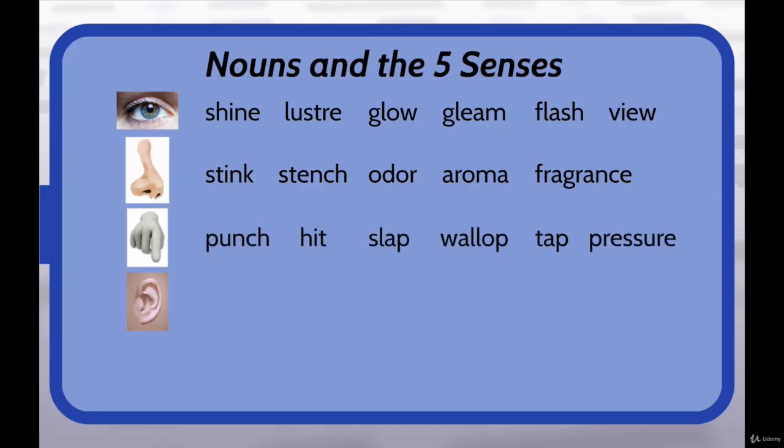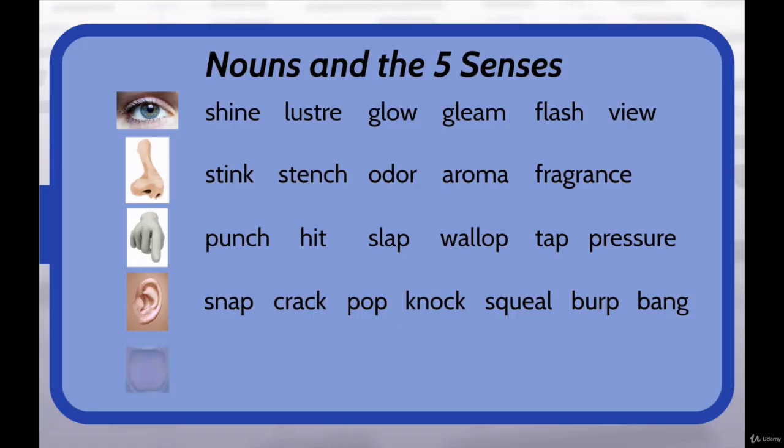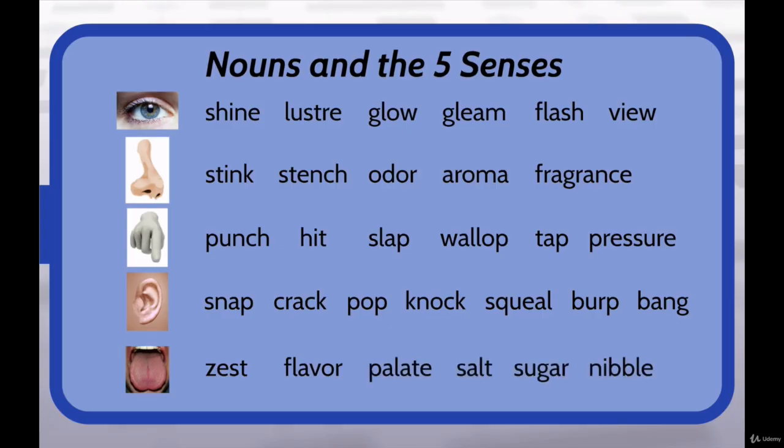For the sense of hearing, you've got nouns like snap, crack, pop, knock, squeal, burp, bang. And these are so much fun to read out loud as I'm telling you these. And then finally, the sense of taste. There's zest, flavor, palate, salt, sugar, nibble. So when you're writing any kind of writing, not just fiction, but also creative nonfiction, even journalism, think about getting some of these senses into your nouns.